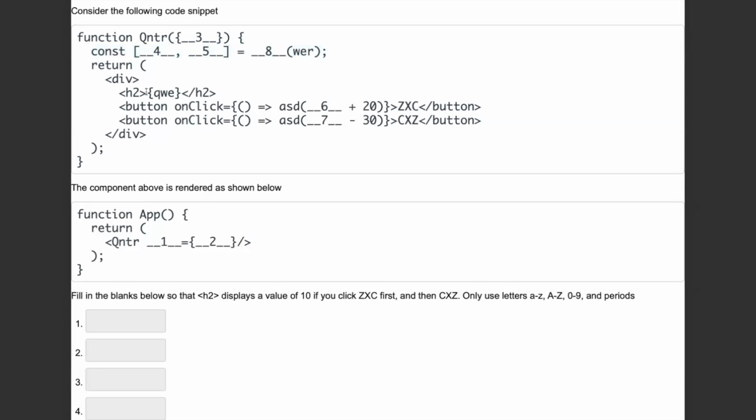Let's see. So we want QWE to change values, right? First, it must have some initial value, and then we click on it. It changes some value, but then we click it again, and then it eventually has the value of 10. The only way that we know how to create some initial value and then modify it over time is to use useState, right? That's the only strategy that we have where this would be the initial value of that variable, and then this would be the mutator, correct? That's the only way that we know how to do that.